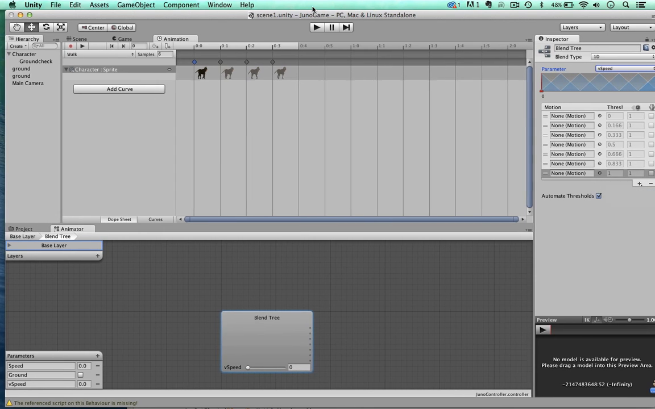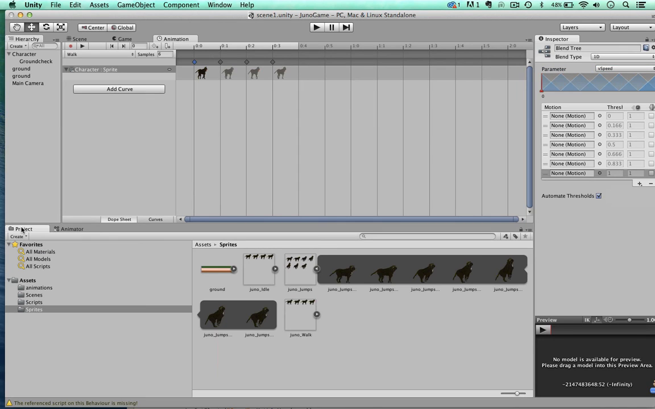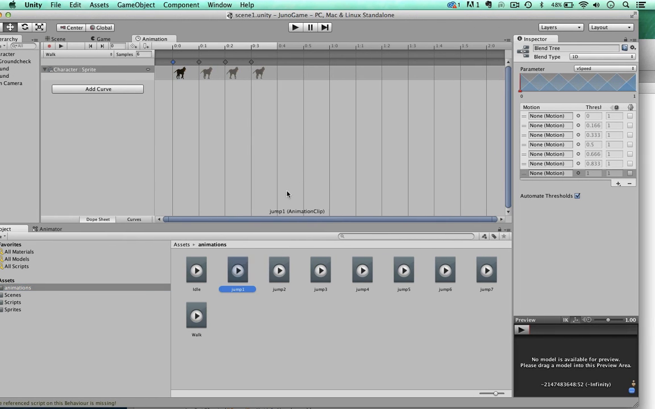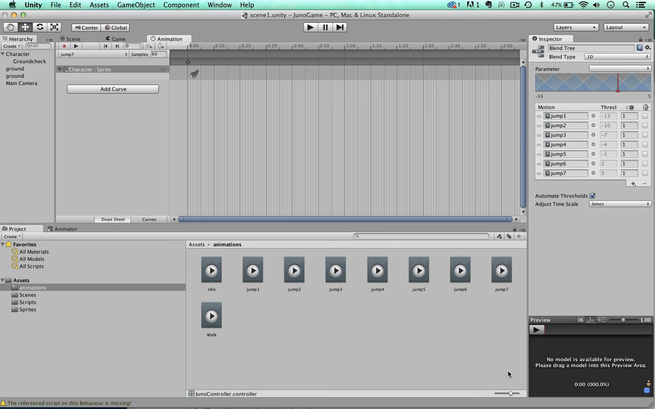There we go. Now I'm going to come over to project and to animations, and I'm going to drag these over to here, one at a time. So jump 1, jump 2, 3, 4, 5, 6, and 7. All right, I'm going to click right here. I'm going to set this to -13, and we'll set this to 5. Now, I think that should do it.